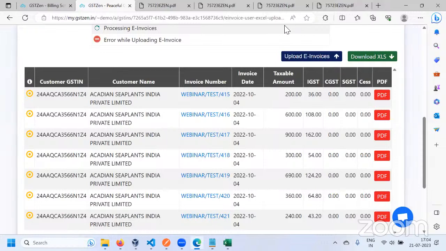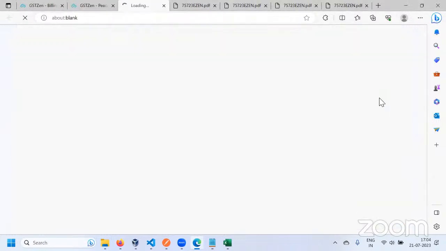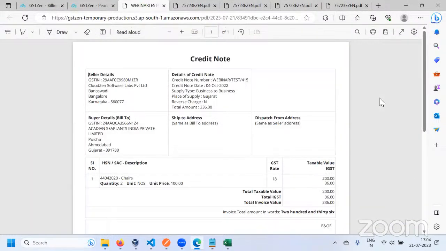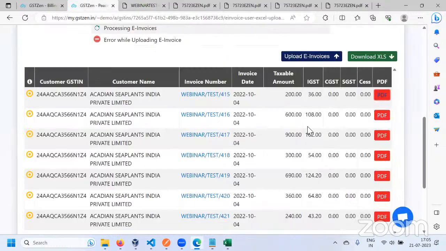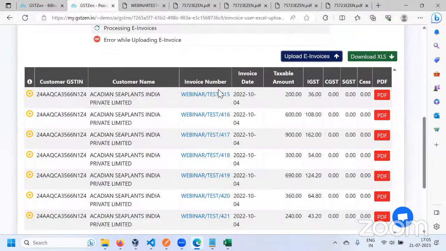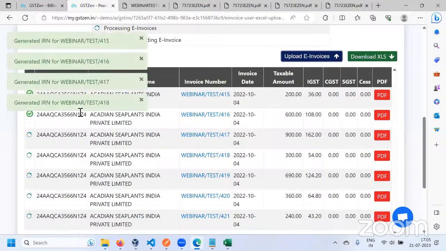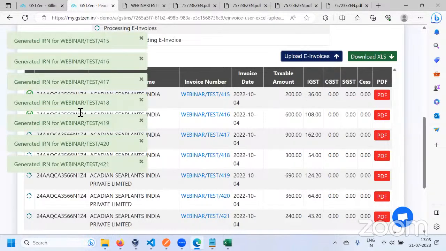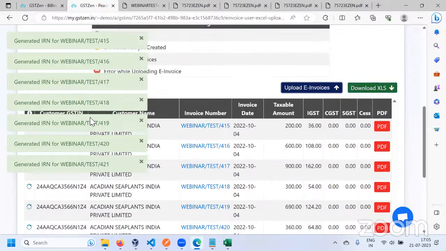Okay. So for that, you just have to click on this. Again, if you want to see the PDFs of how it looks before generating, you can see that it's a credit note. What are the details of the credit note? Whether there are any QR codes or not. There is nothing like that because it's not an e-invoice as yet. So once we click on that, yes, upload e-invoices. Slowly, these yellow circles will change into green circles, indicating that the e-invoices have been created.